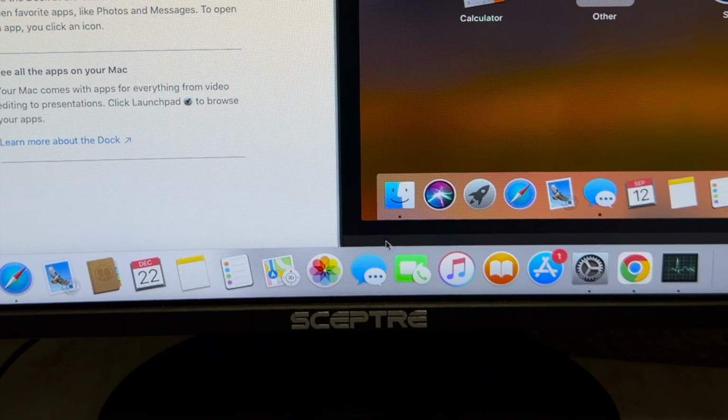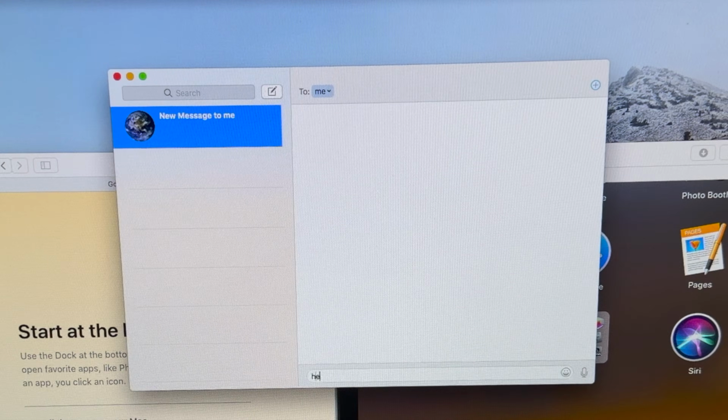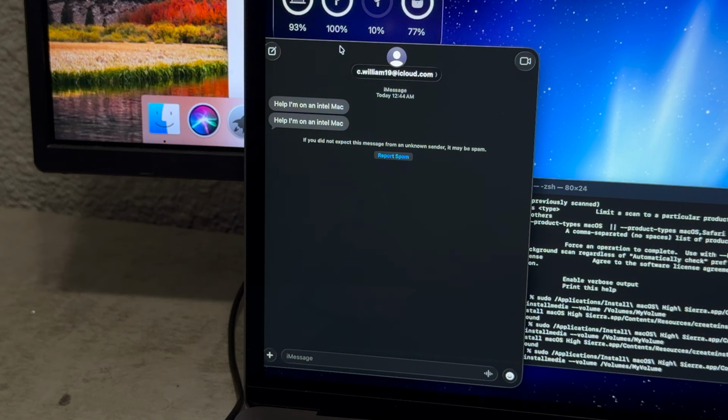Those other continuity features didn't work. Will iMessage? Help, I'm on an Intel Mac. So while the other Apple continuity features don't work, at least iMessage does. You can still text people. I just got the message on my Tahoe Mac.